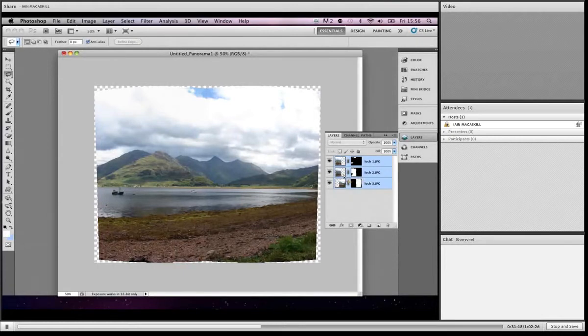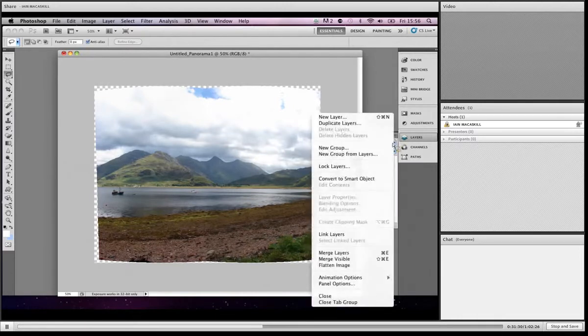And now I can say, edit, content-aware scale, no, edit, fill. Fill, content-aware fill. Pretty good, isn't it?